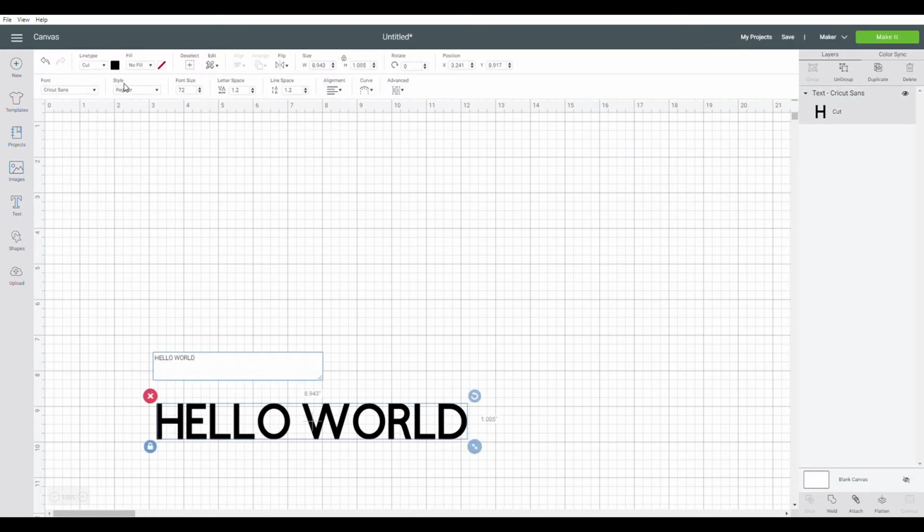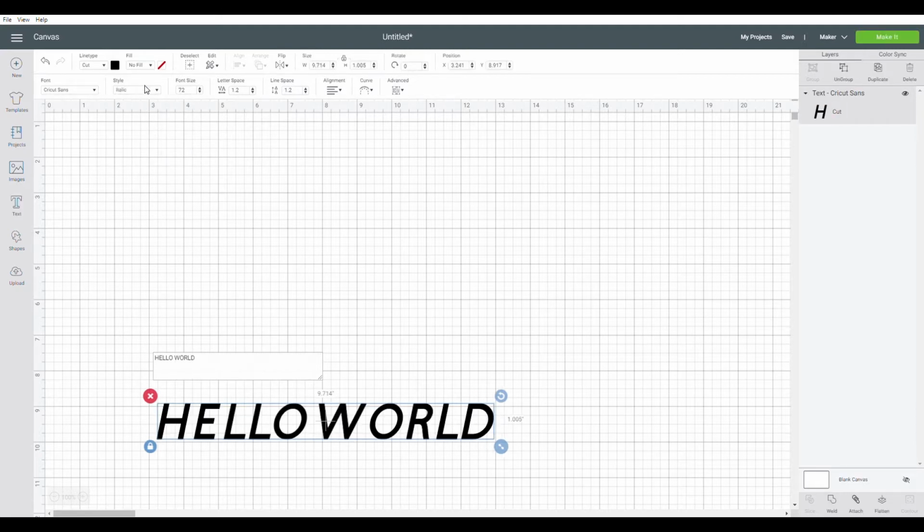And now when you look up here, there's also style. So there's different ways you can style it. You can have just regular like it is here. You can make it bold. You can italicize it, or any of the others.